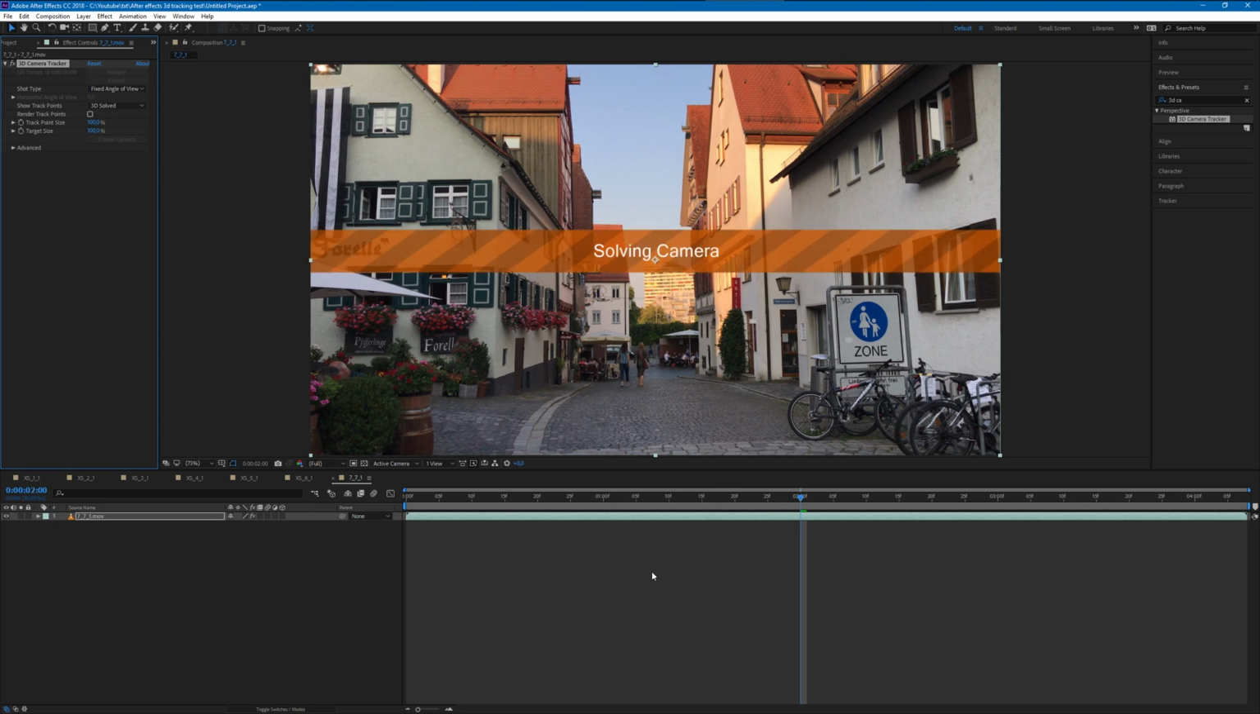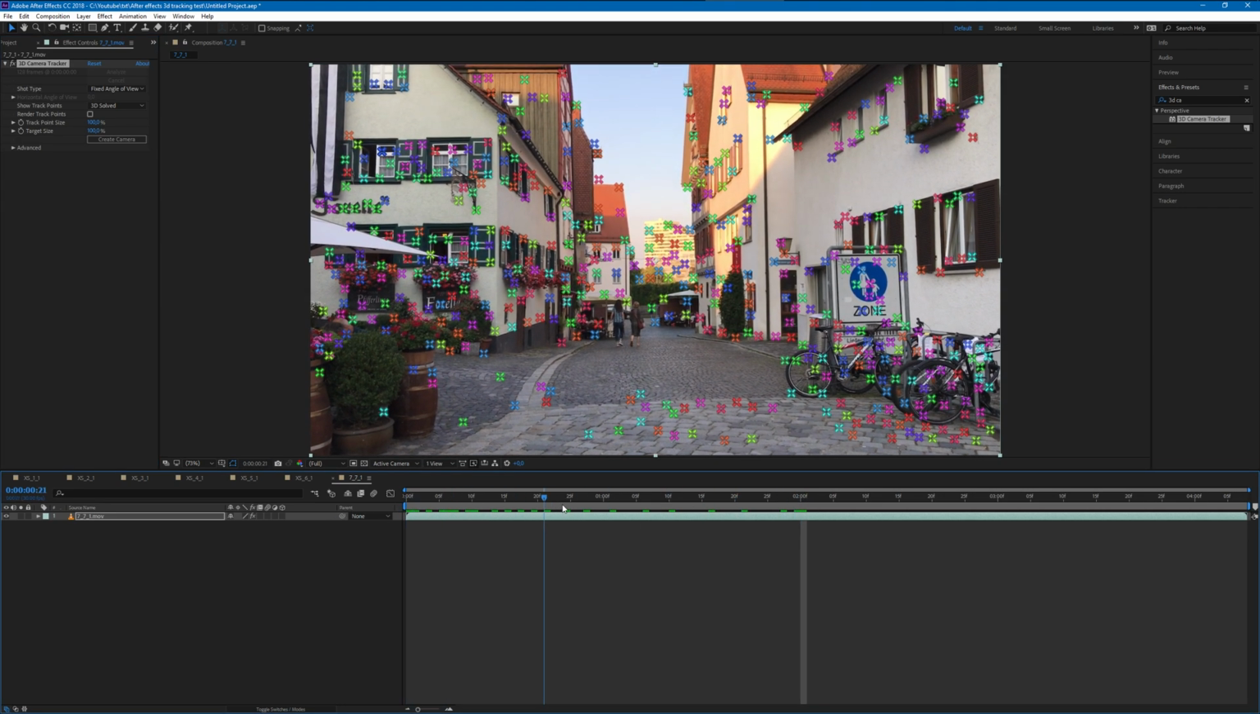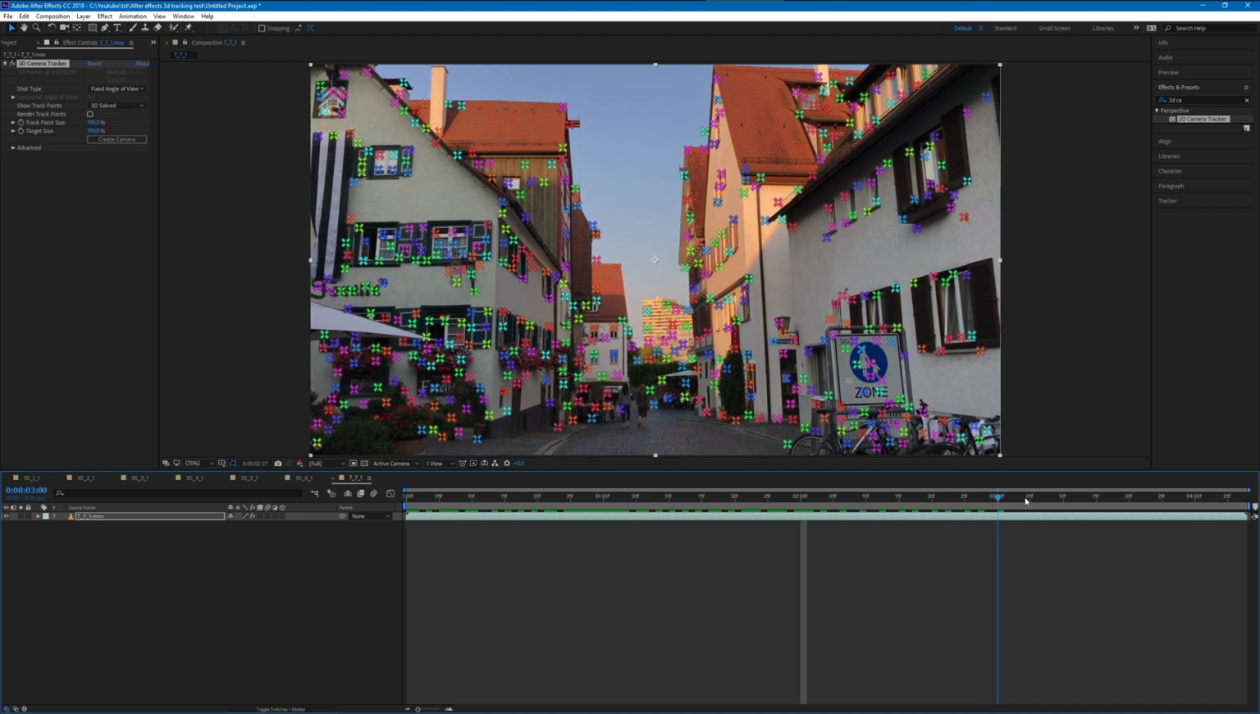Okay. So let's see. Now we're done with that. Oh yeah, that was looking good. We also have quite a decent amount of tracking points in here.